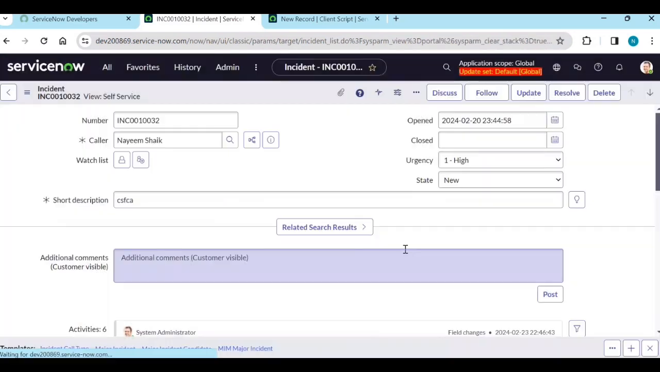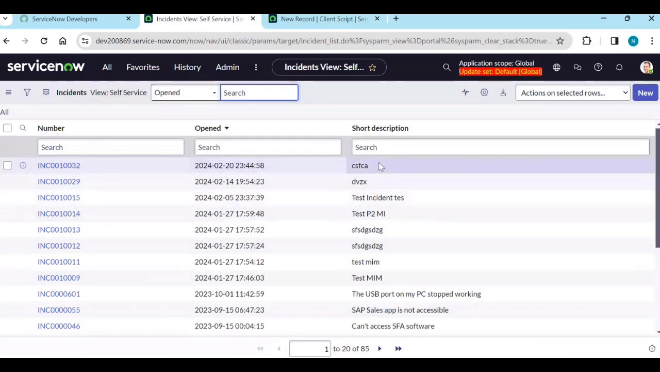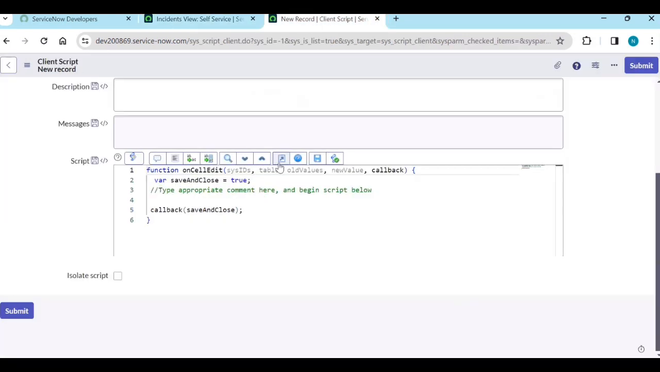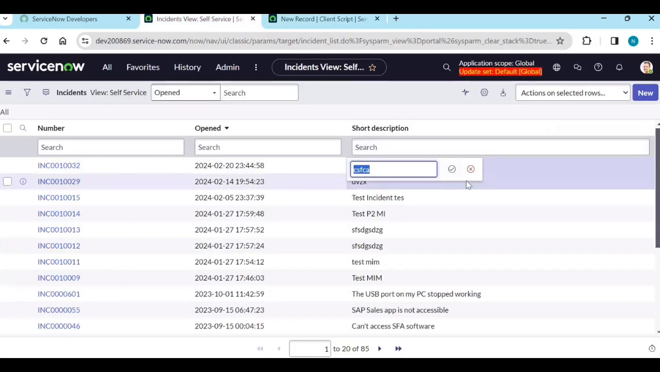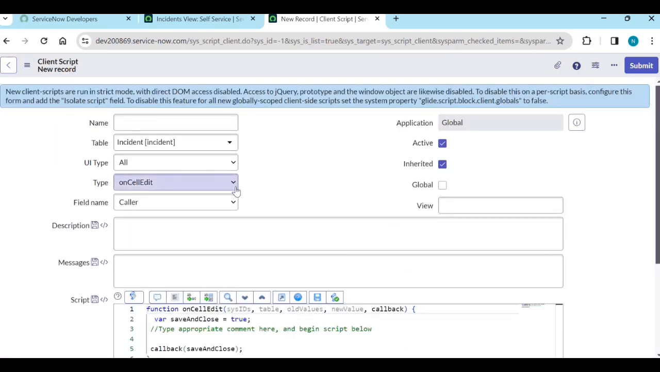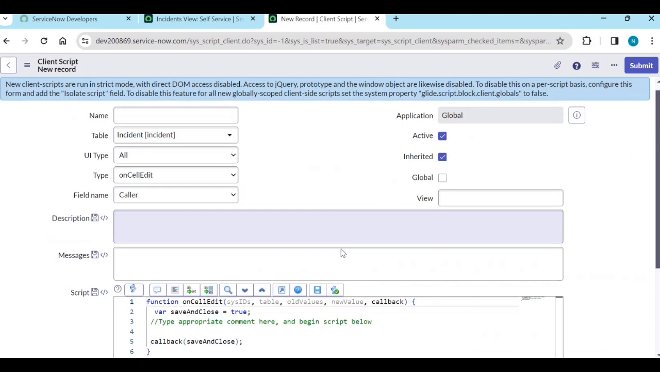If you want to add a short description, this is save and this is cancel. When saveAndClose is false, it will cancel. When saveAndClose is true, it will save. If you have written code and saveAndClose is false, it will not submit. So that is about client-side scripts.